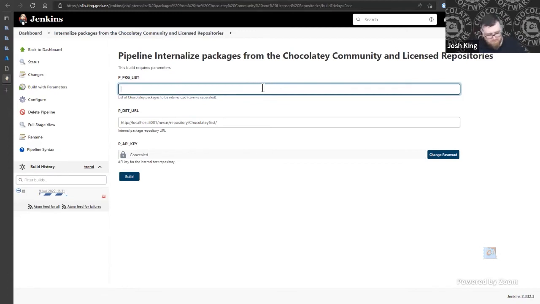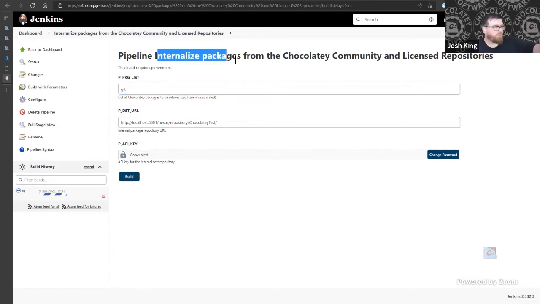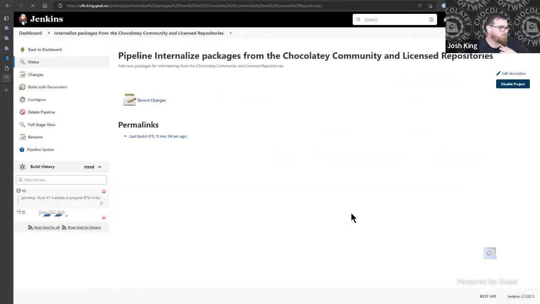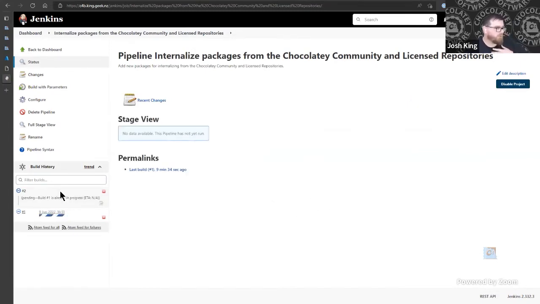Let's do Firefox. No, let's do Git. We don't have Git. So you can provide a comma separated list into this package list variable when you run the internalized packages job. If I click build, this will trigger the job eventually. I don't actually know if this is going to wait for the other internalized job to finish, James. Fair question. Might.